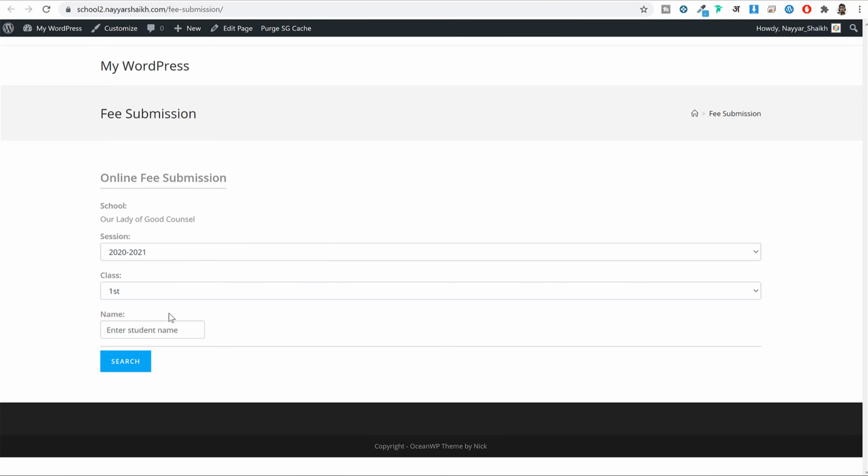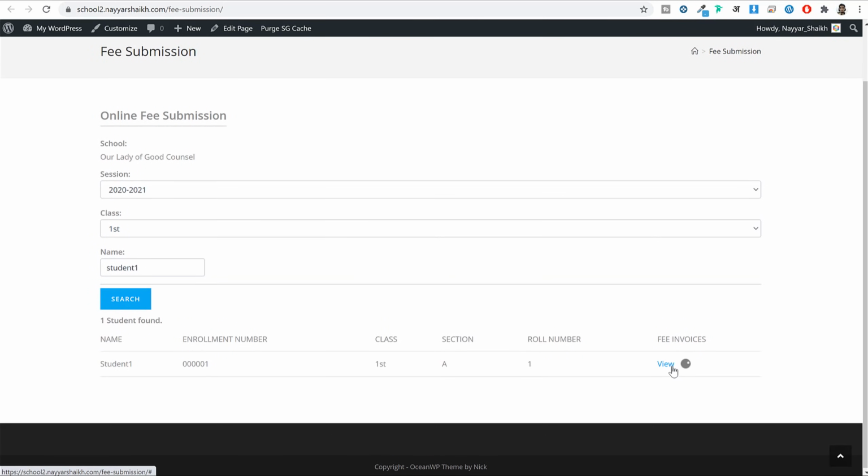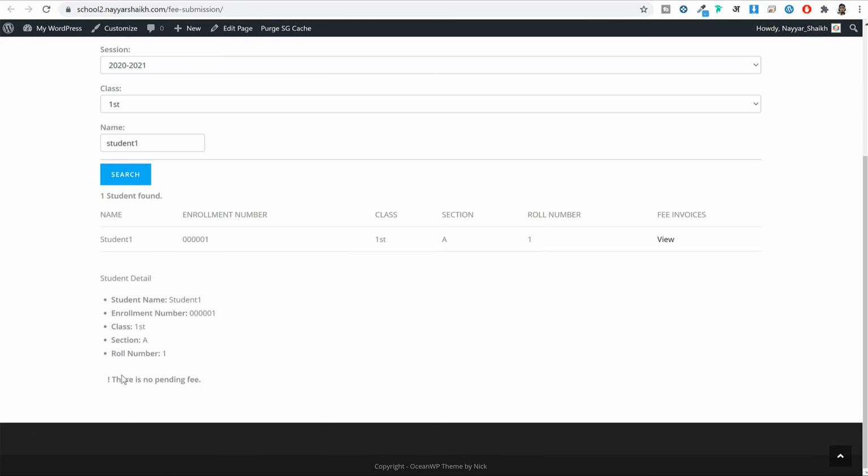A person can select for class, search for student. In this case, I'll just search for student 1, click on search. Here as you can see student. Now if there is any invoice pending, there is no pending fee right now. If there is an invoice pending, the person can pay the fees from here.